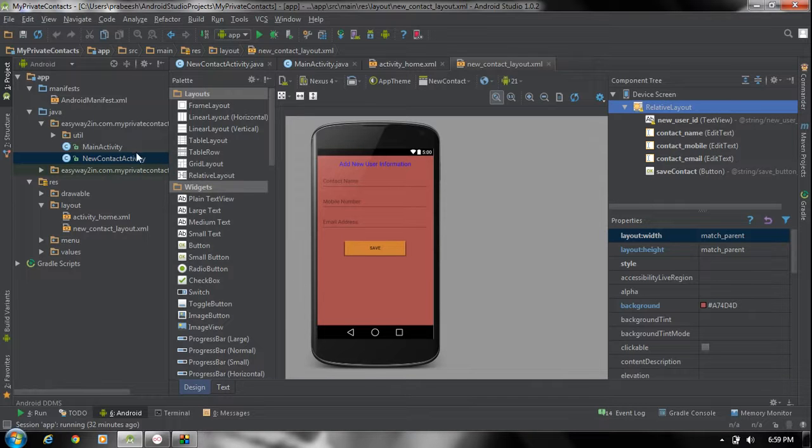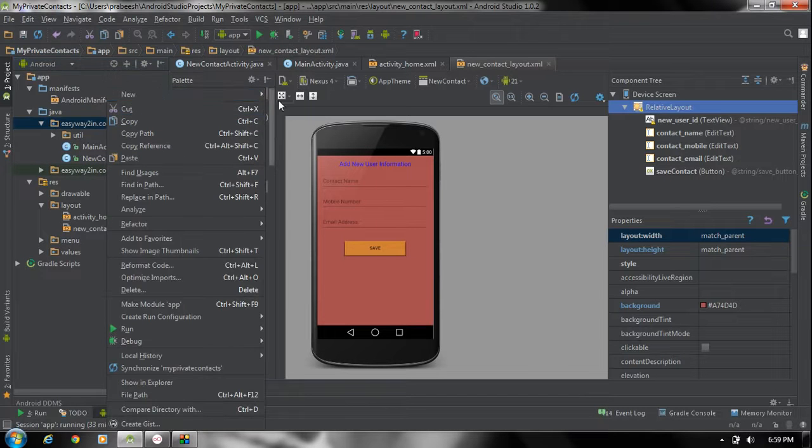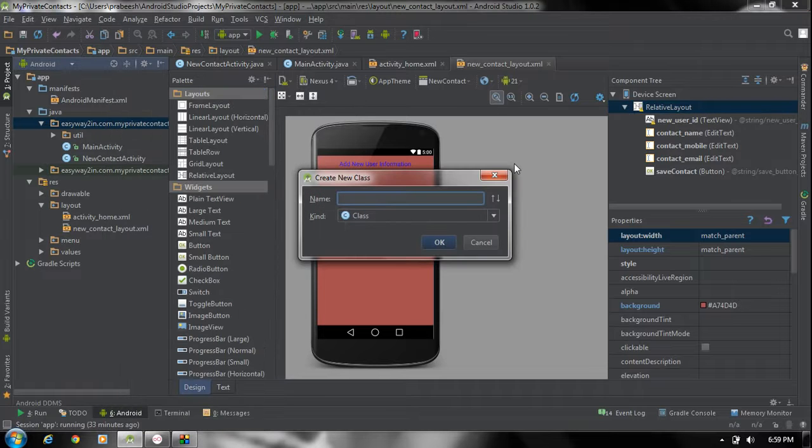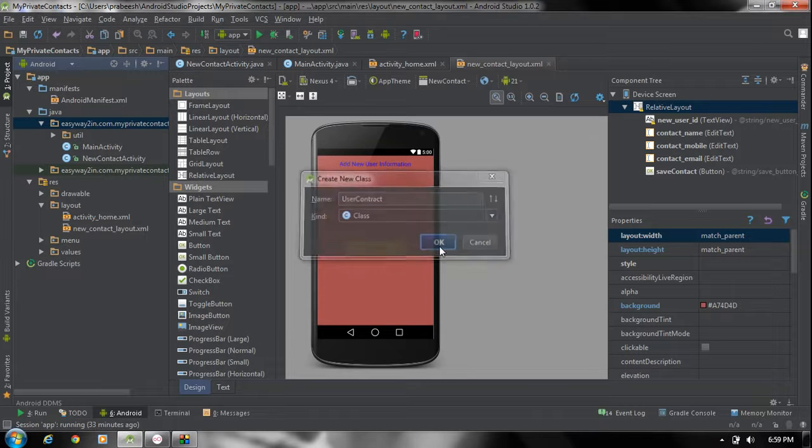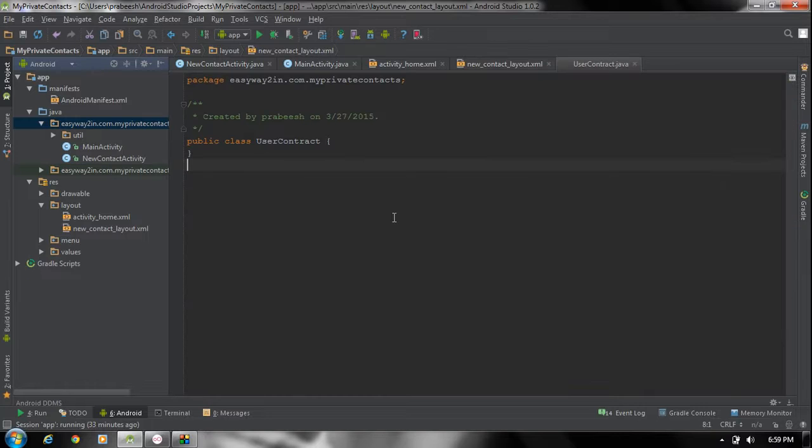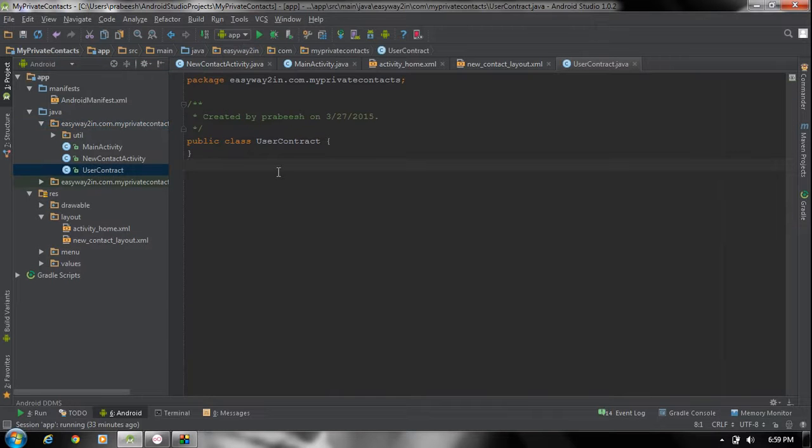So here I am going to add a new Java class to the package. So right click the package and create a new Java class. And here I name it as user contract. Okay, and click OK. Okay, now we got a new class called user contract.